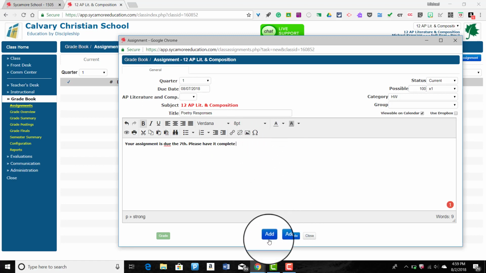From there, you have two options. You can add it, or you can add and grade it. Now, add and grade it, if I were to click on that, it would bring me to a page where all my students are populated and I can actually enter their grades and hit update. But if you don't want to grade it immediately, I suggest you just hit the add button. So we're going to go ahead and click the add tab.